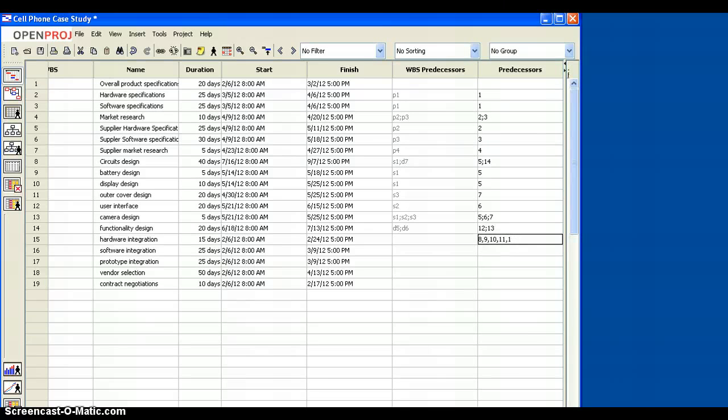Oops. Got to be careful when you're typing. One digit can throw off the entire project. So now that we've input our predecessors, we see that the start and finish time are automatically adjusted for us based upon what is dependent upon what.